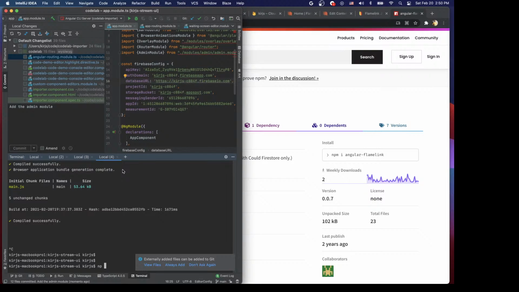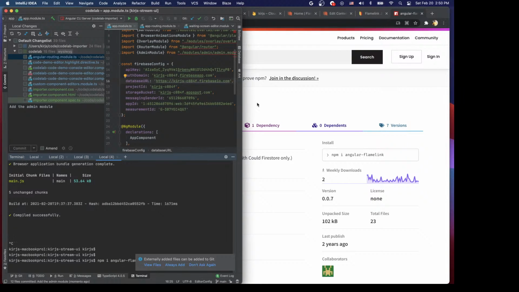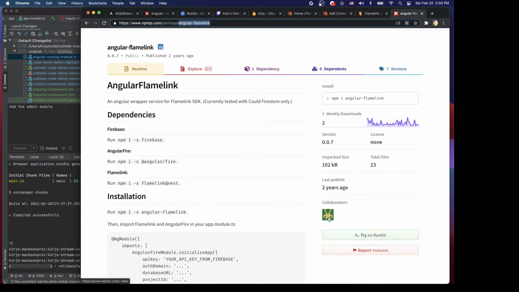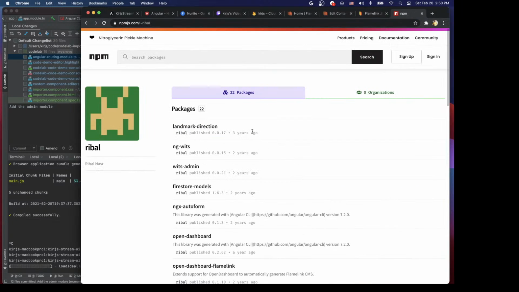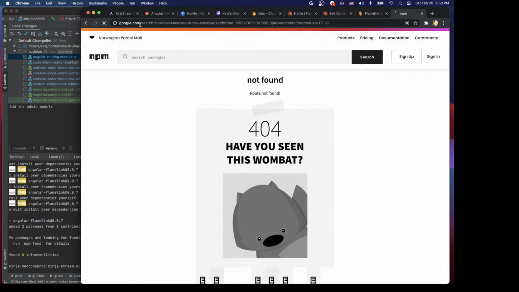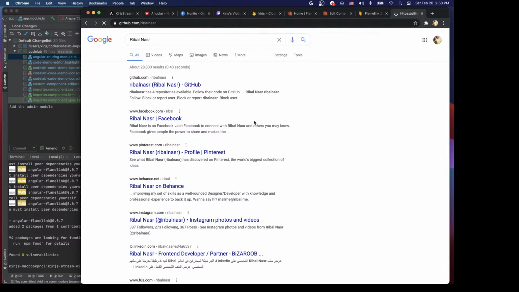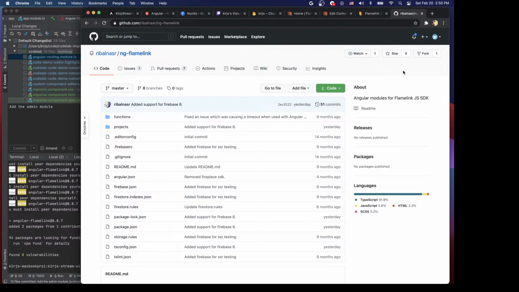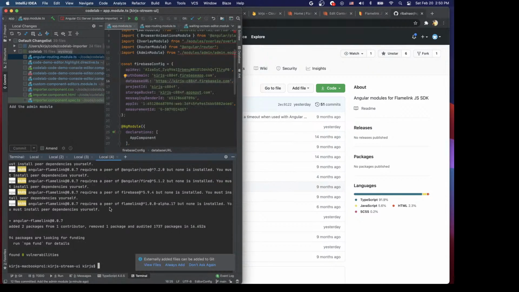So let's do npm install. Who is the collaborator? Ribel. Nasser. Okay. I don't have lots of hope for this, but I'll start it because he tried.